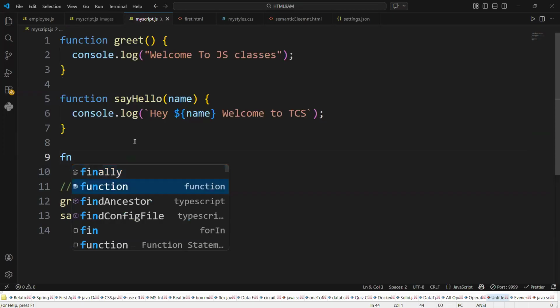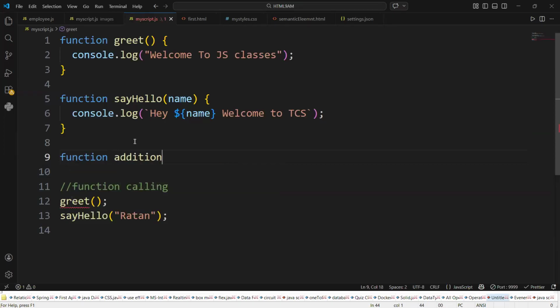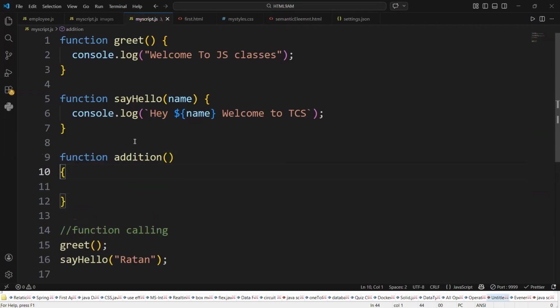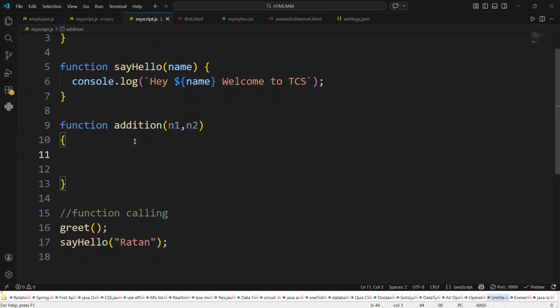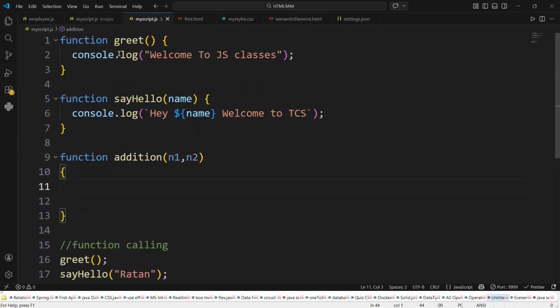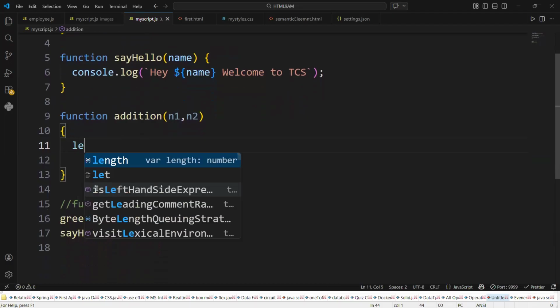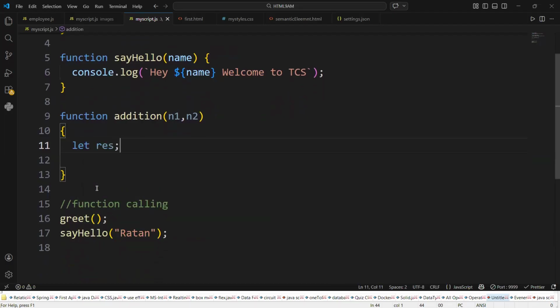The third function you can define. Just tell me, guys, I am writing a function. The function name is addition. How many arguments does addition generally take? Two arguments. Let me write n1 comma n2. See guys, in the first two functions I am directly printing the message. There is no return value, just directly console.log.